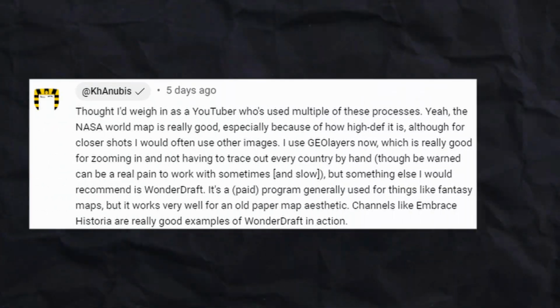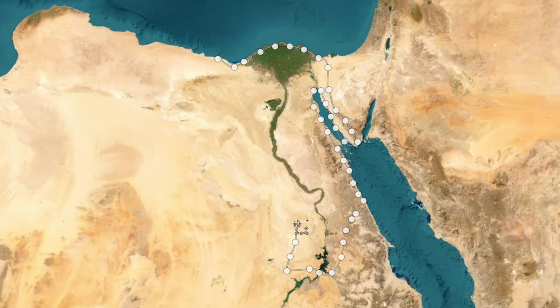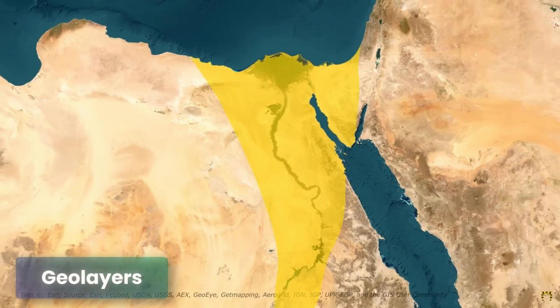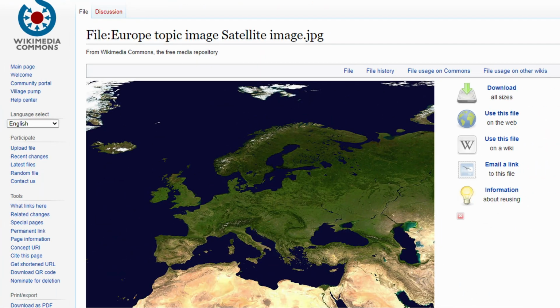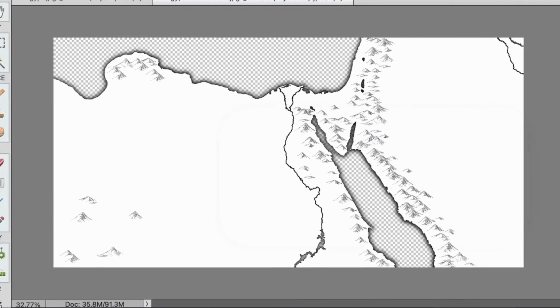Moving on to Canubus, who gave some valuable tips on how he makes his maps. From the sounds of things, he used to trace them out by hand, but now uses GeoLayers 3 to speed up his process. He also utilizes NASA images, that's becoming a pattern, and Wonderdraft to make detailed scenes like OSP.